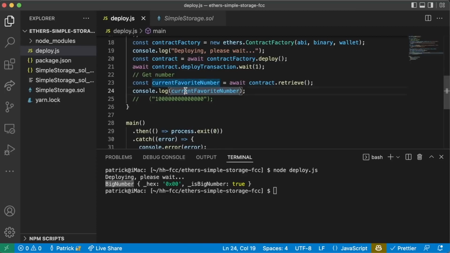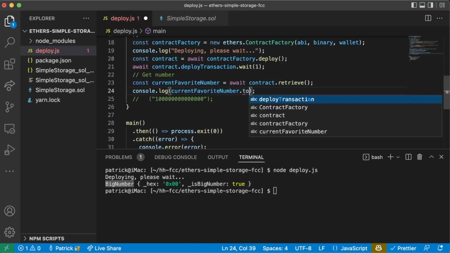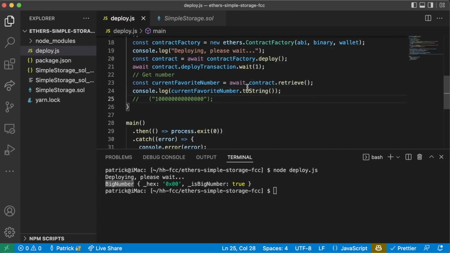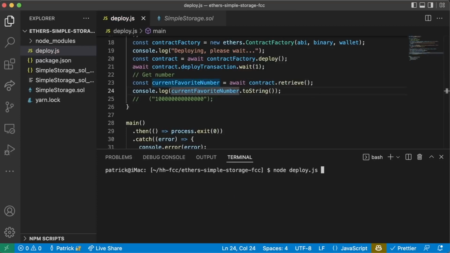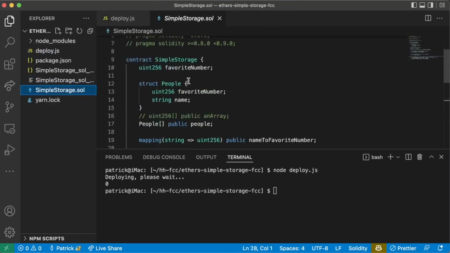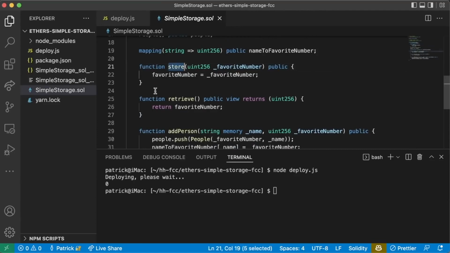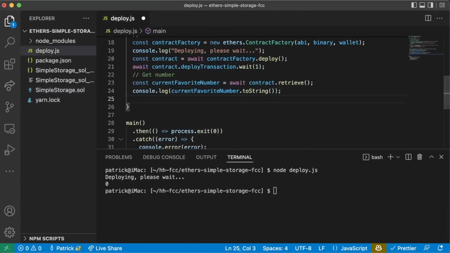Now we can make this more readable by adding .toString() at the end and printing out the string version of this big number. Now, if I rerun this code, we can see we get 0, which makes sense again, because our favorite number gets initialized to the 0 value if not specified. And we haven't called store yet. So awesome. So that's working perfectly. So this is what our current favorite number is.